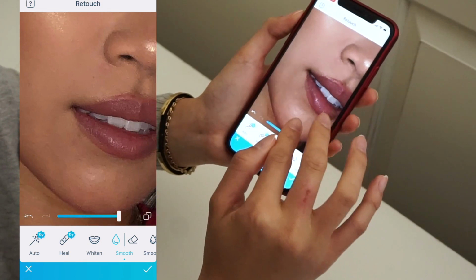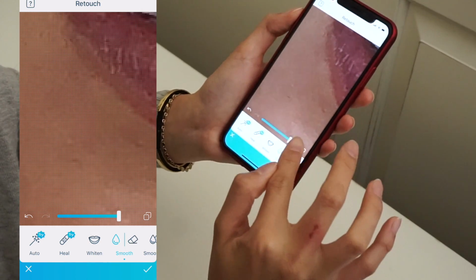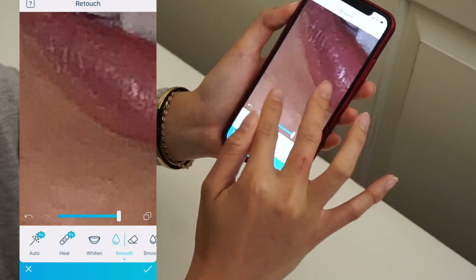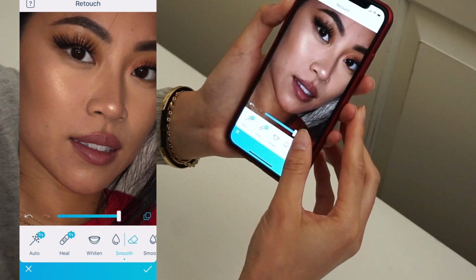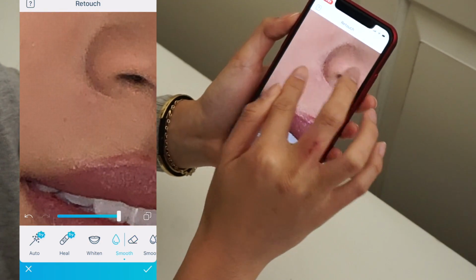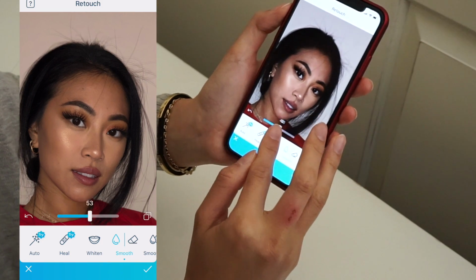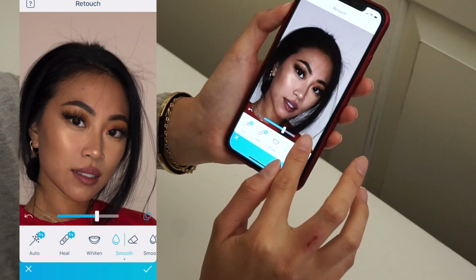This is just spots that I want to correct on my face, and this is just something that I like to do. So nothing crazy. We're just gonna go ahead and correct those areas. Okay, so that looks good to me, and then I don't want it to be super strong. I'm just gonna do about 65%.